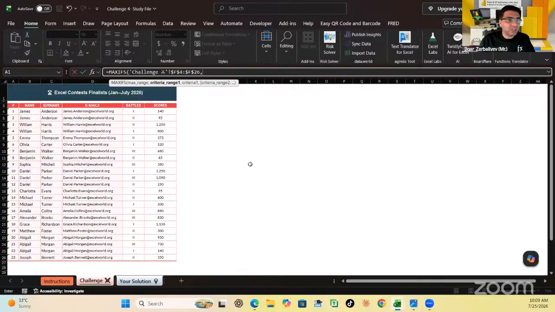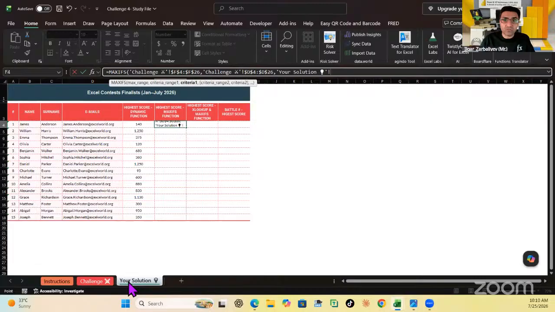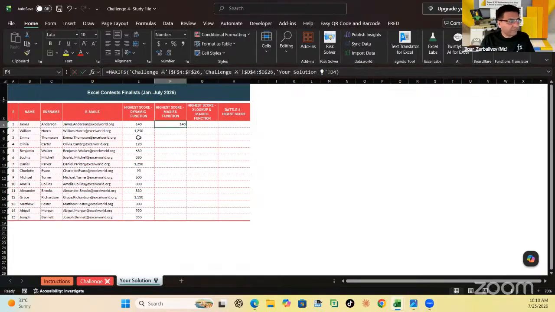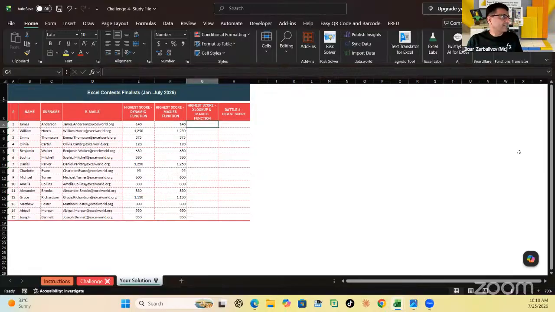My criteria range is going to be these email addresses. I'm going to define that one, comma, and I'm going back to your solution worksheet. And here I'm going to select this one, and it's going to be relative. Closing parentheses, enter. And if I select all this range, Control Enter, as you may see, I'm getting the same answers just using a simple MAXIFS function.